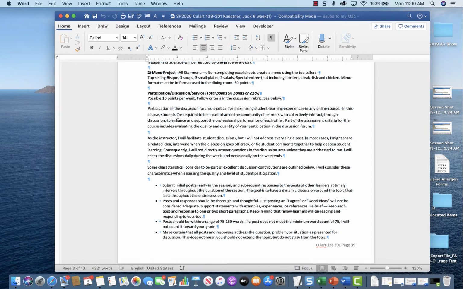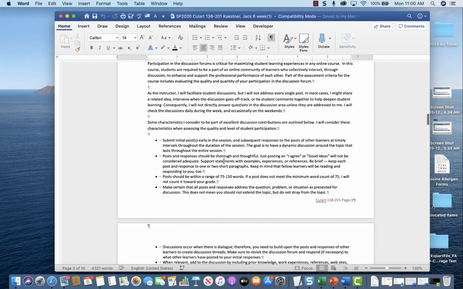And then some of the characteristics for participation in the discussion group. It really helps us stay connected, even though we're only together virtually. At least we can stay connected and exchange thoughts and ideas. If the discussion gets a little off track, I will bring it back on track. It's really to help deepen your learning process and understanding of these concepts.